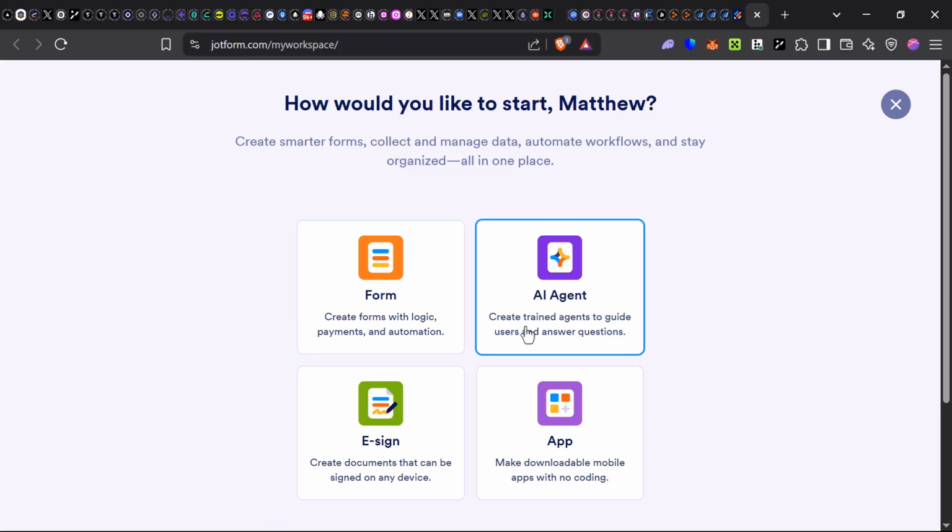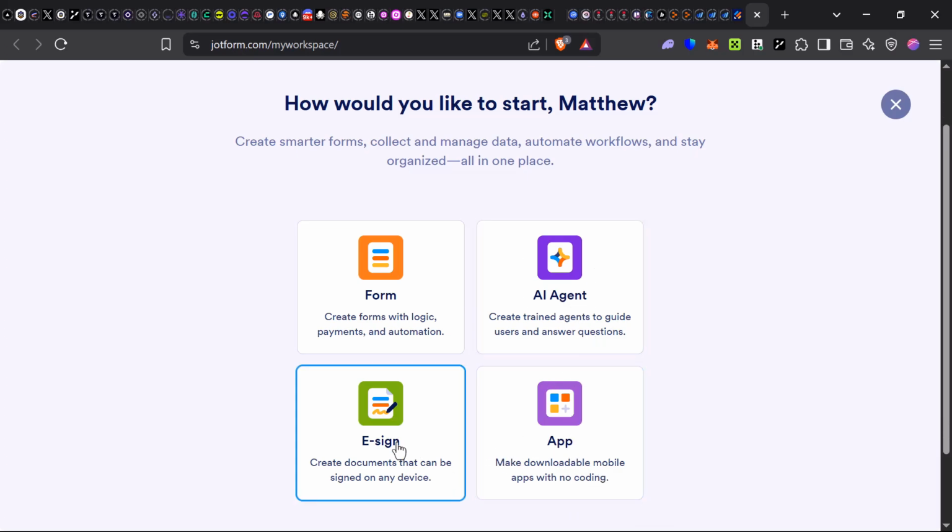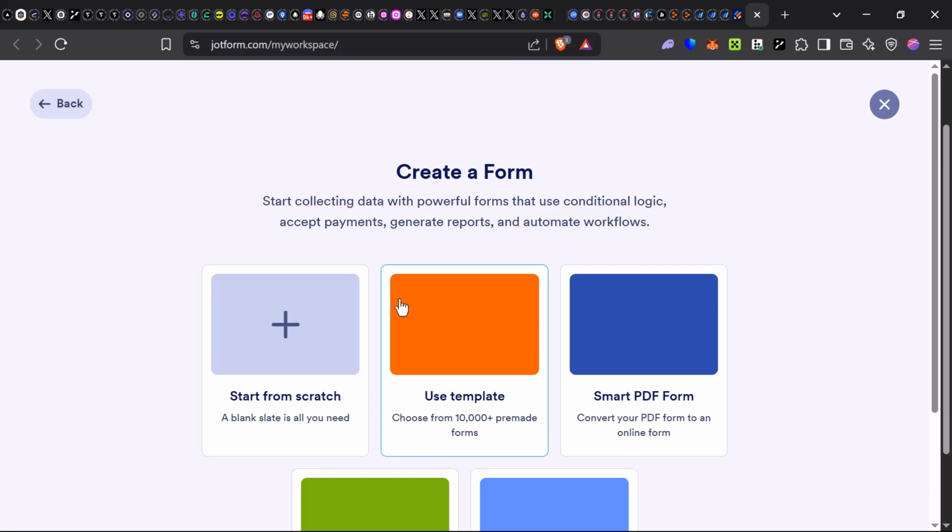An AI agent creates trained AI agents to guide users and answer questions. You can make a downloadable app with no coding. Okay, I believe this is all AI features. And then we have the signing of documents, so create documents that can be signed on any device. So we're going to go ahead and start with form. We're going to be creating a form first.